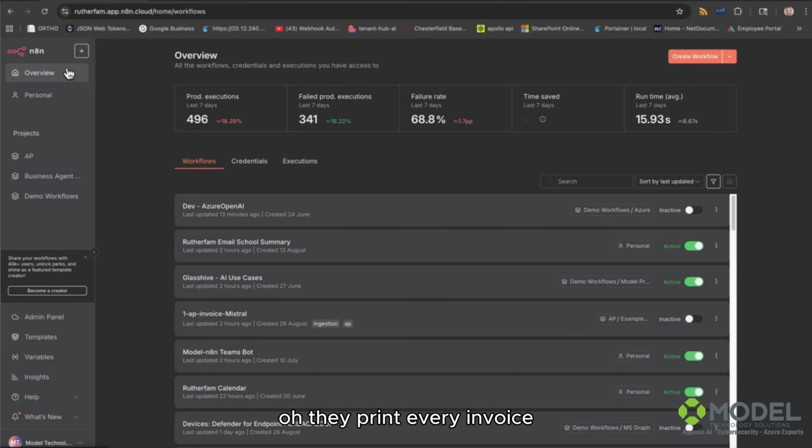Oh, they print every invoice? So, hey, Steve, you want to read off some of those questions? Yeah, AP people like to print off every invoice because that is the way they've always done it. I feel that pain in my soul.